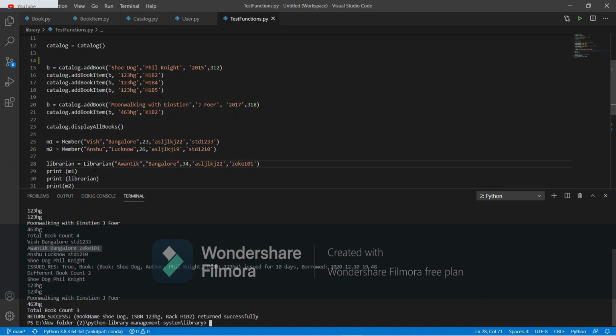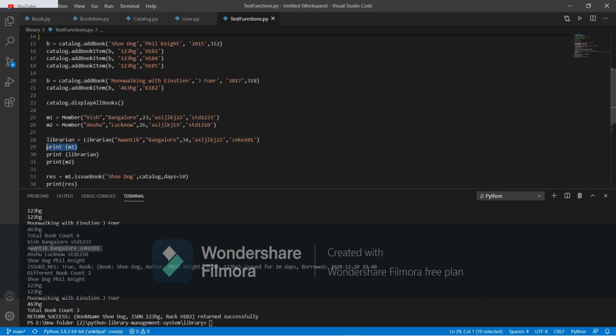Now when we print M1, the member, this member 1 has been printed, which we have created here, Vishwa, Bangalore, and 23. Then we have printed the librarian created here, Avantika, Bangalore, and this. The librarian has been printed in this way. Then we have printed M2, which is member 2, and member 2 is Anshu, Lucknow, and this is the Aadhaar ID, student ID, printed here.